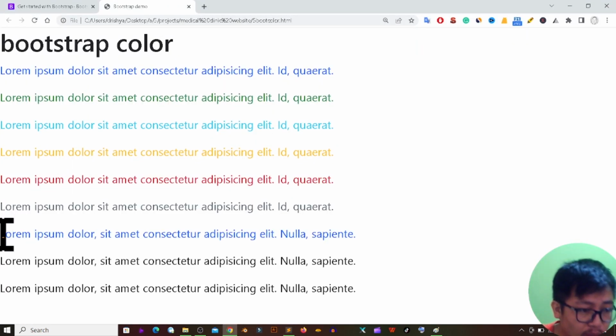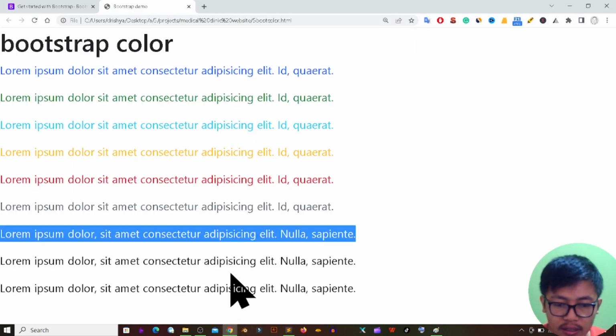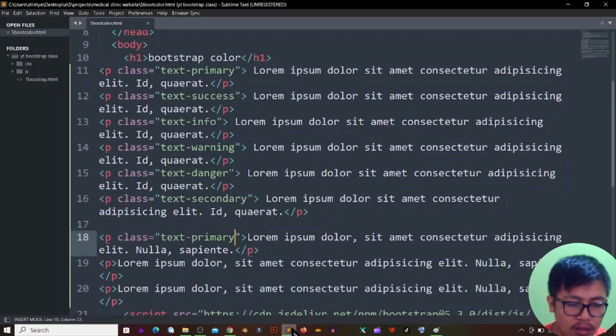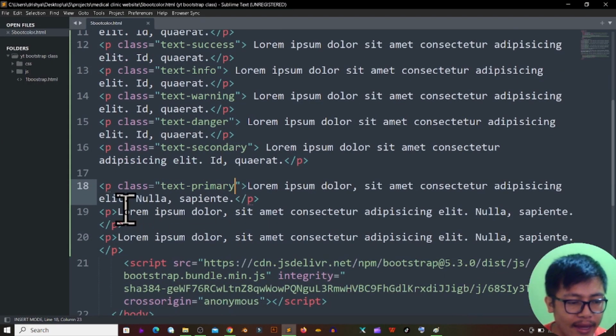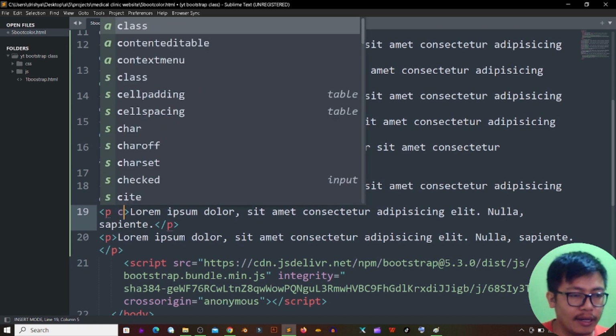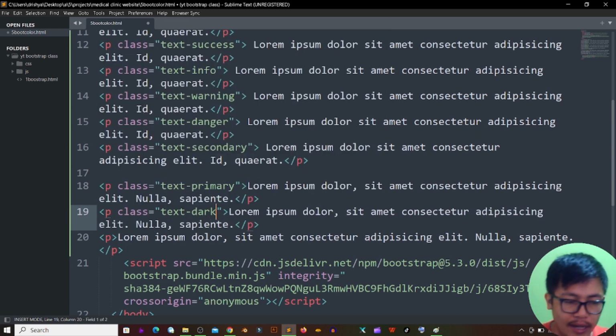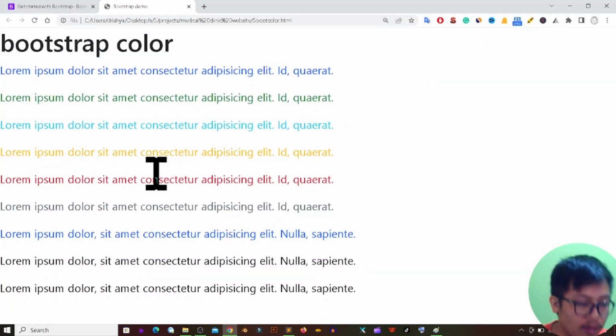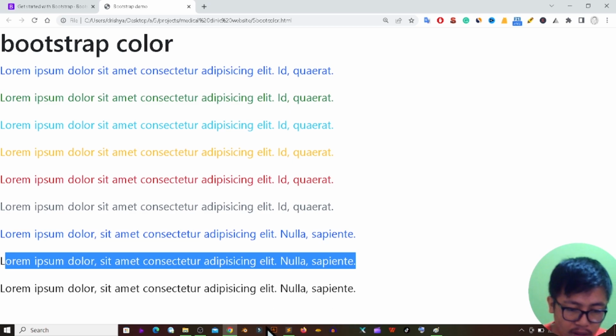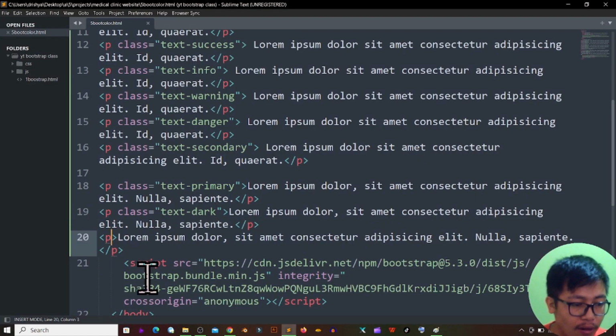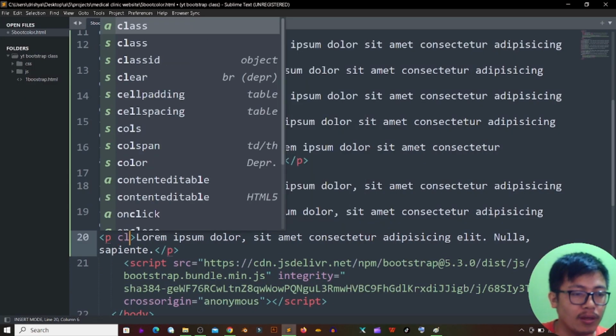So now you can see the primary color is implemented, right? And another text color is also available, that class is called text-dark. Let me check what will happen. So now you can see here the dark color is implemented, and another color is also available.